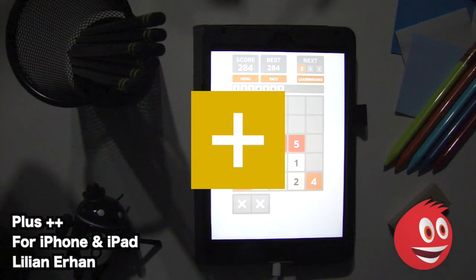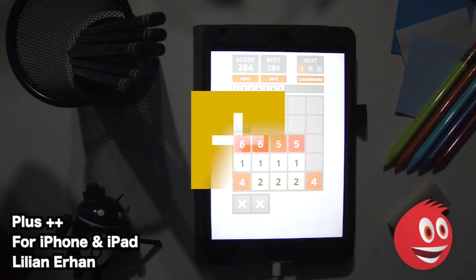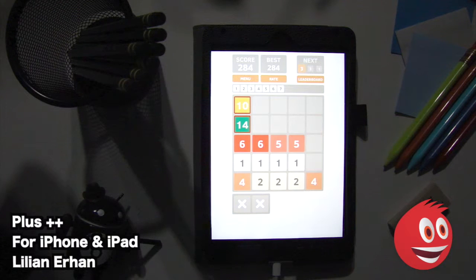Today we're checking out Plus, Plus, Plus. That's the word plus, followed by the symbols plus, plus, by Lillian Erhan. This is for the iOS platform. This game has a number of objectives. As you can see, it is a puzzle.